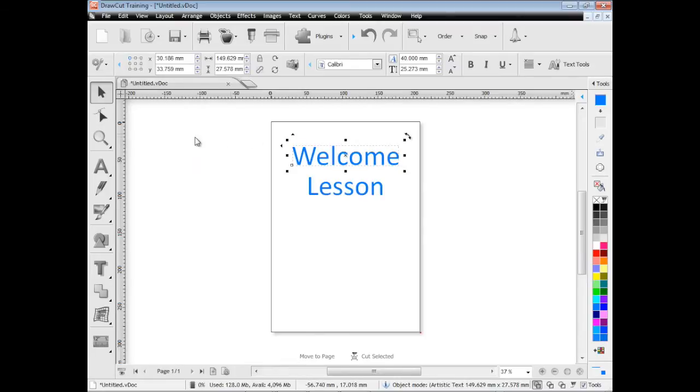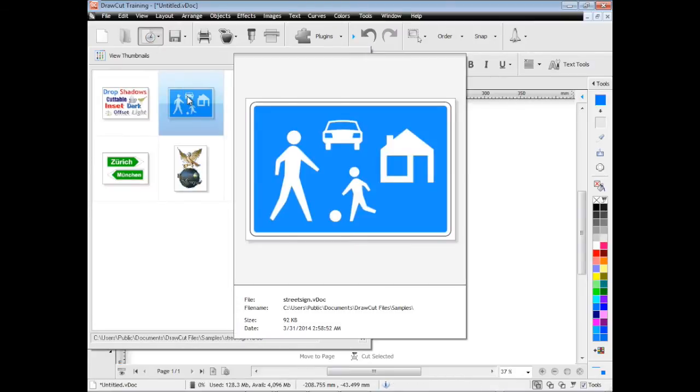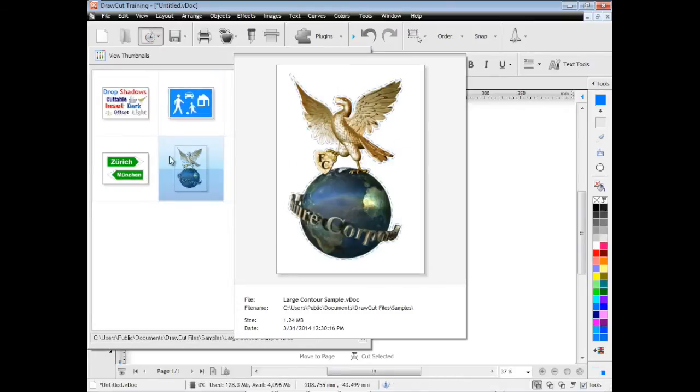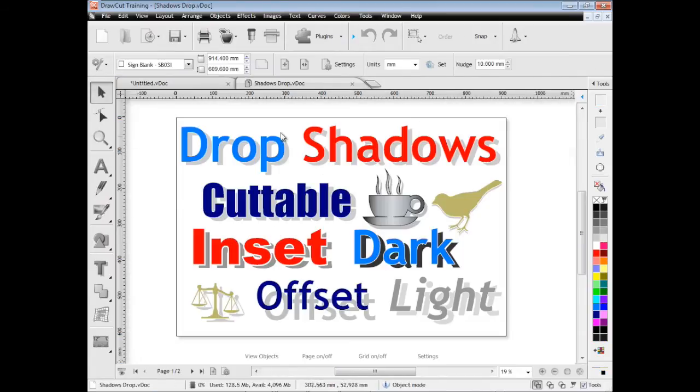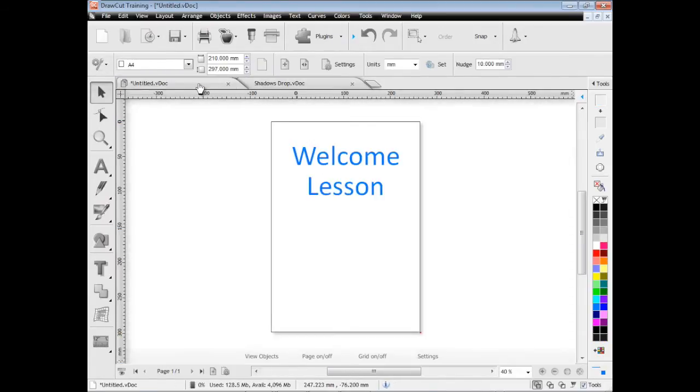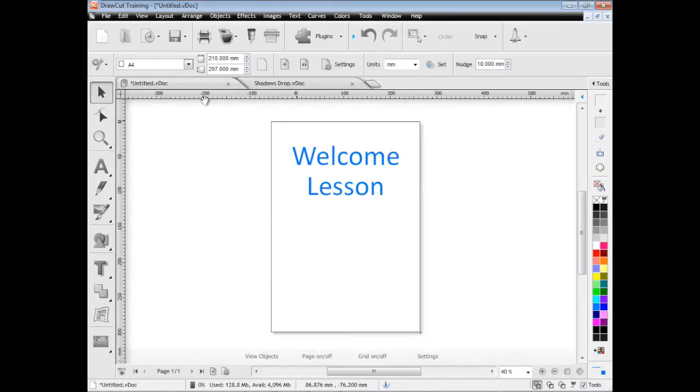Just about every button in the program has a very long hint with a great deal of information, and you've got a great thumbnail viewer here of your recent jobs, and you can just click on one of those to bring up that particular job, and as you can see there it is. Each document has a document tab up the top, and you can jump between documents by simply clicking on that tab.